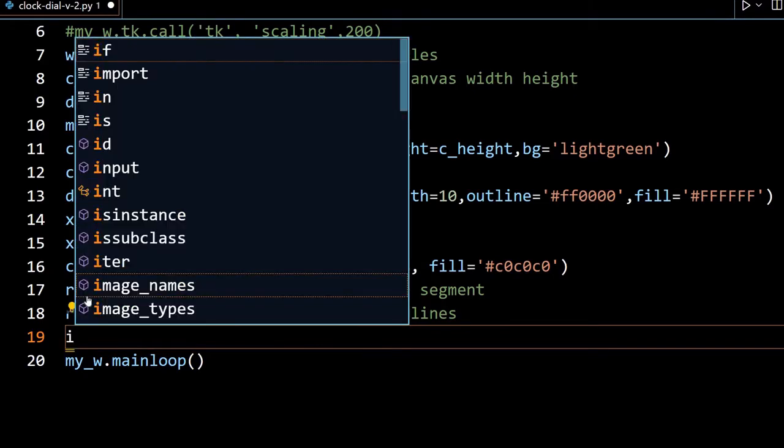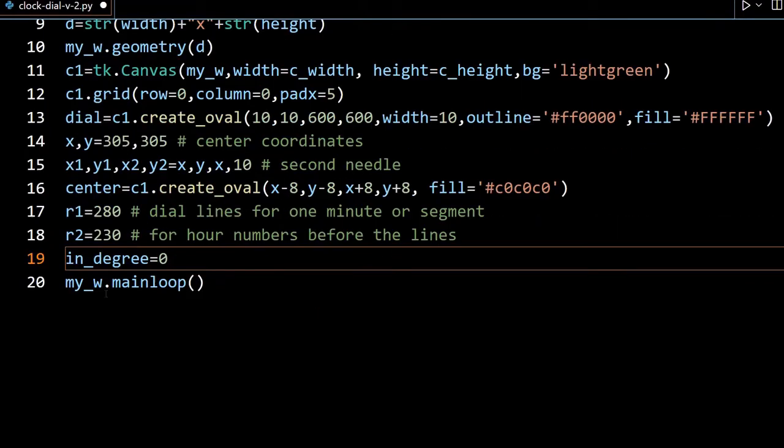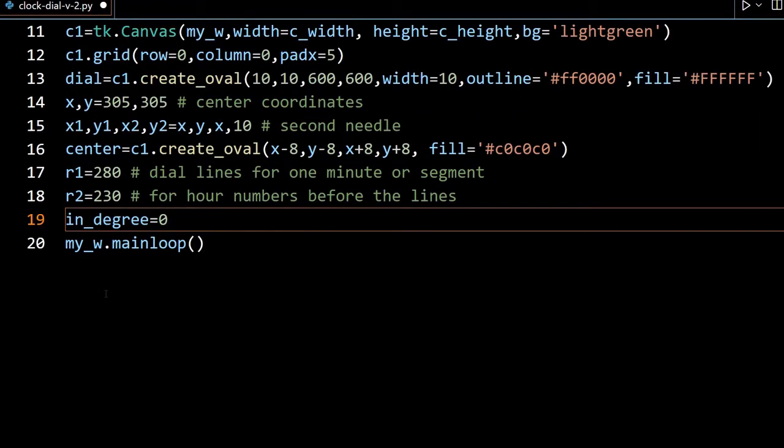Now one variable I am taking is in degrees, because all angles are in radians when you input them to a sine and cos function. We understand in degrees, so we'll take it in degrees, and just one line to convert into radians and use it. So we have used degrees here. Now I will draw the lines.